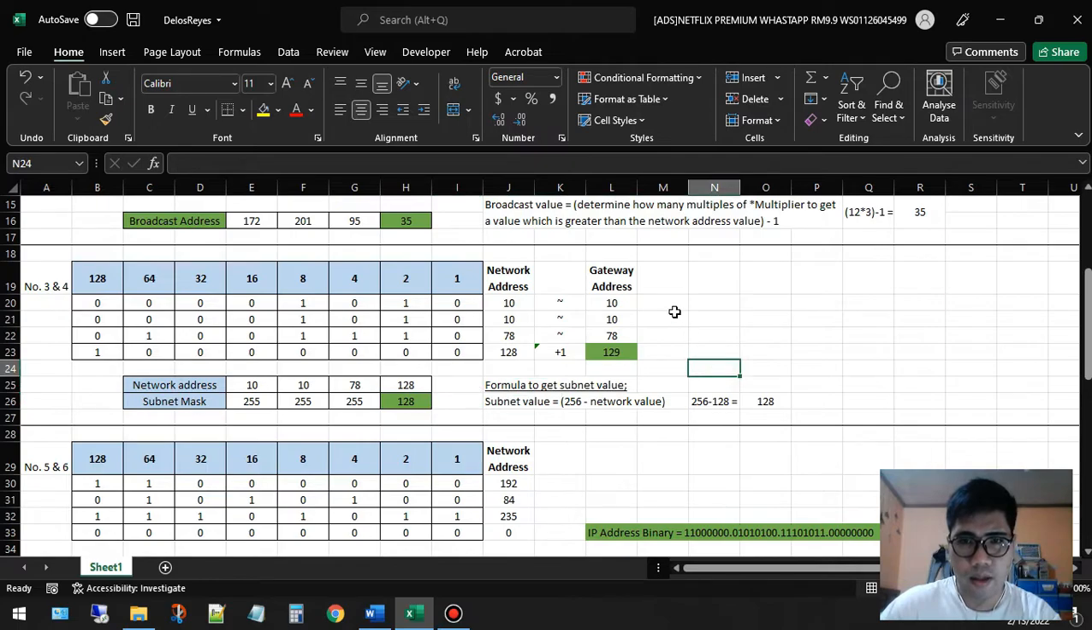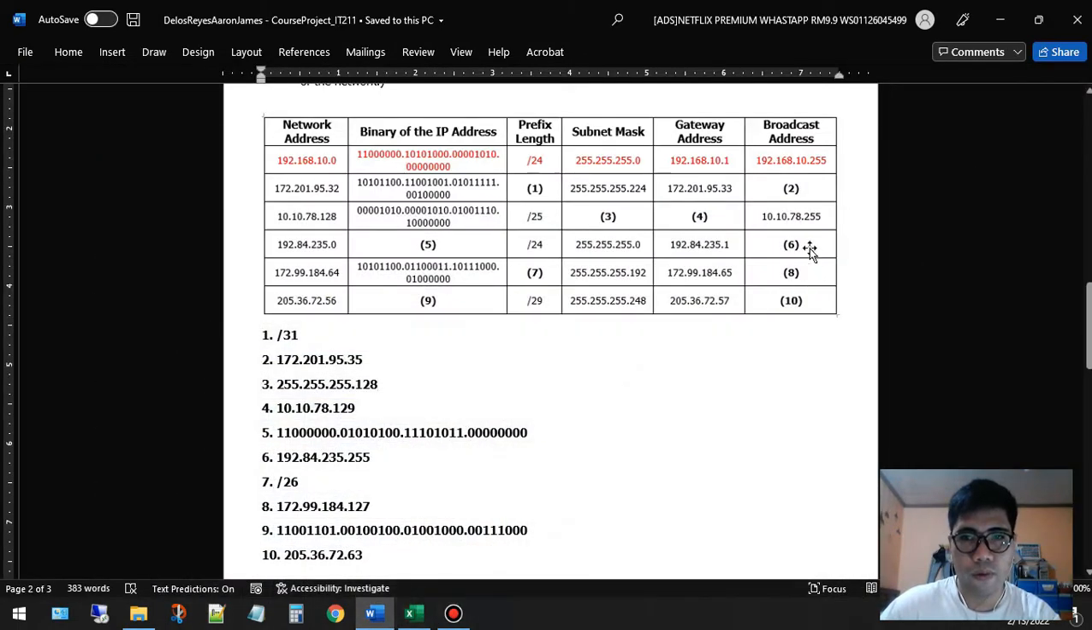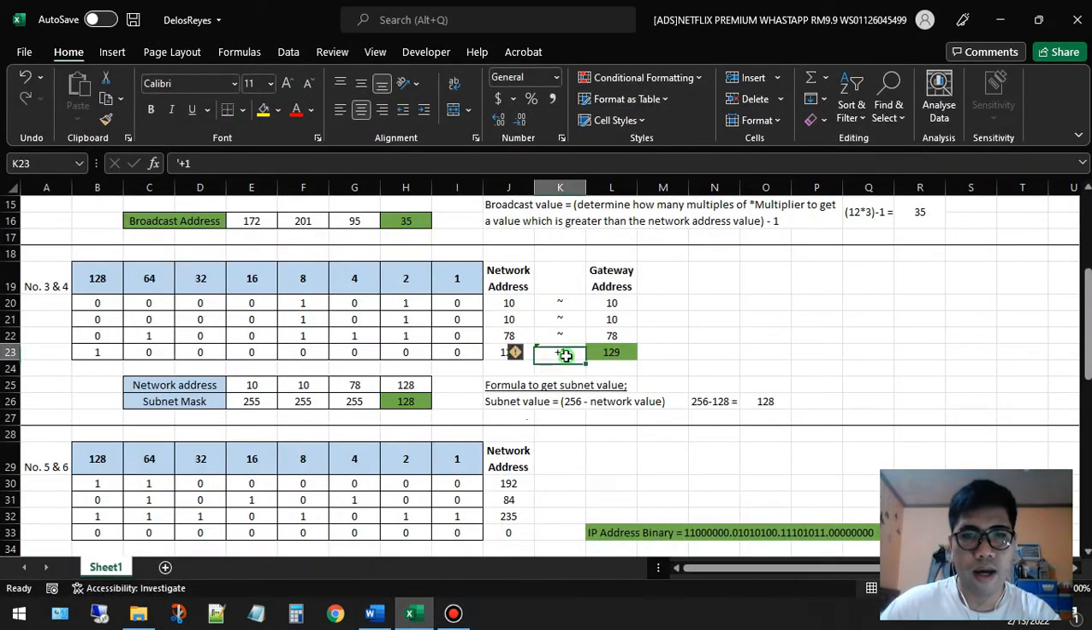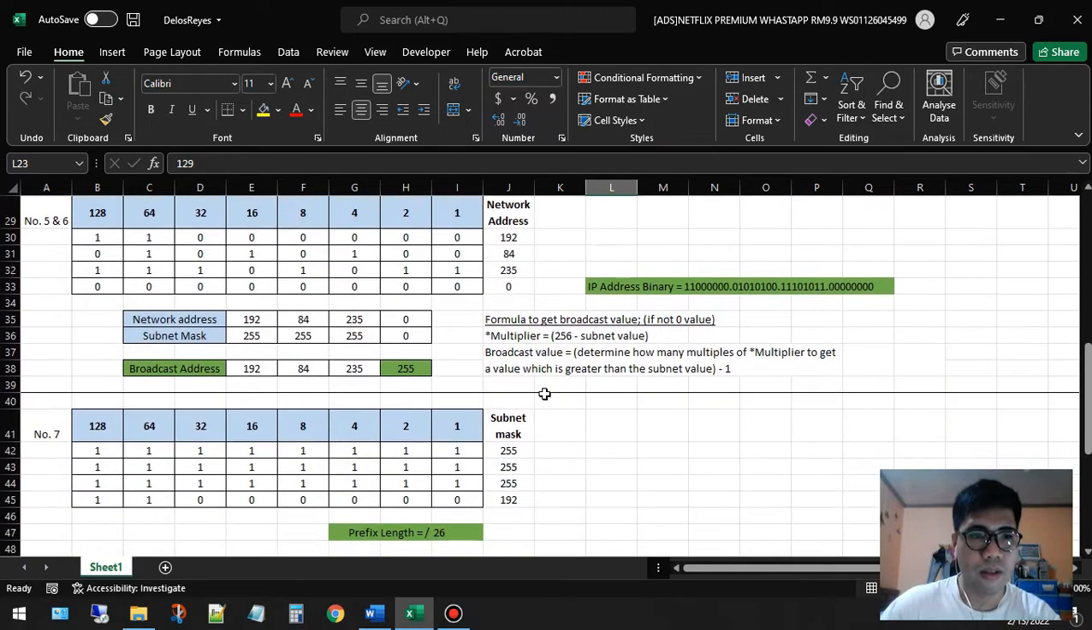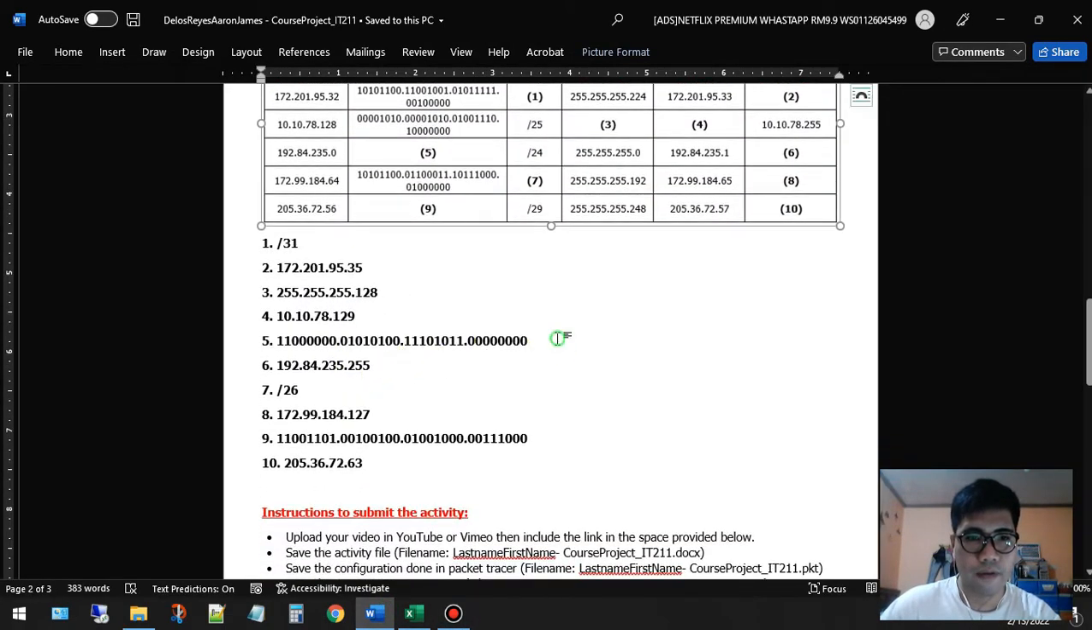And then to get the gateway address for number 4, we just add one value to the last octet value of the network address, which is 128, plus 1, that is 129. So the gateway address will be 10.10.78.129. So let's proceed to number 5.